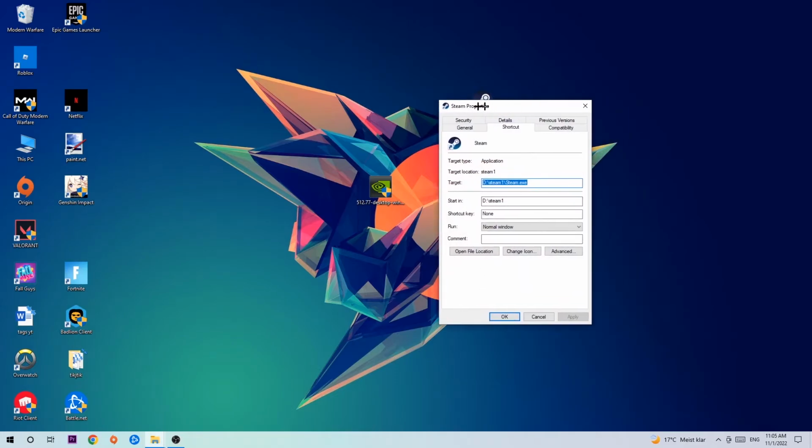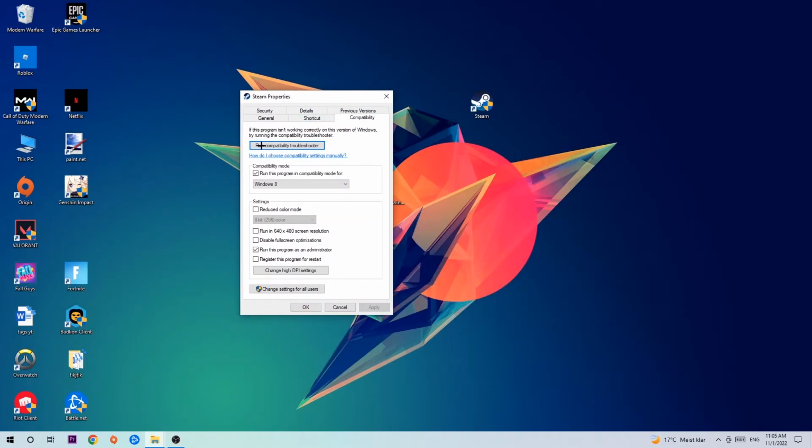You're gonna hit that, hit compatibility, and simply copy my settings. So let's quickly run through it. Enable run this program in compatibility mode for, select Windows 8, enable disable full screen optimizations, as well as enable run this program as an administrator, hit apply and okay.